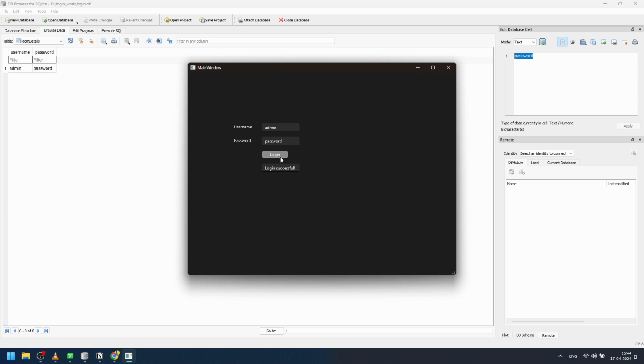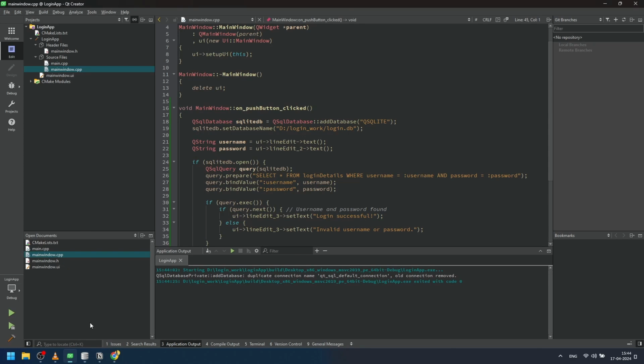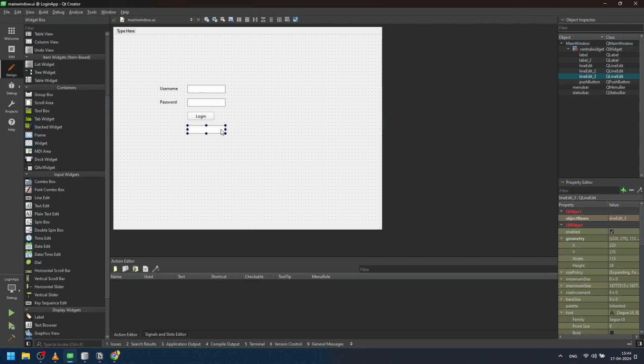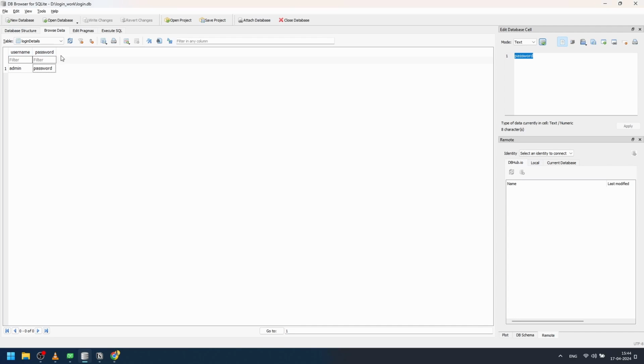This video provided a basic introduction to creating a login page application using Qt Creator and SQLite. You can easily modify this application to suit your needs. For example, upon successful login, you can change the functionality of the login button to navigate the user to a dedicated home page or another relevant window within your application.